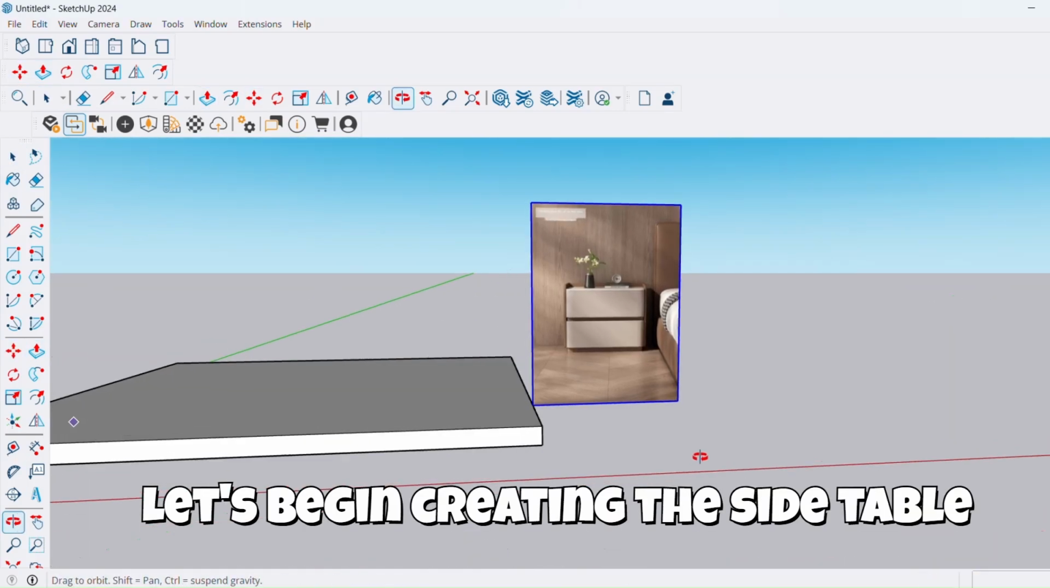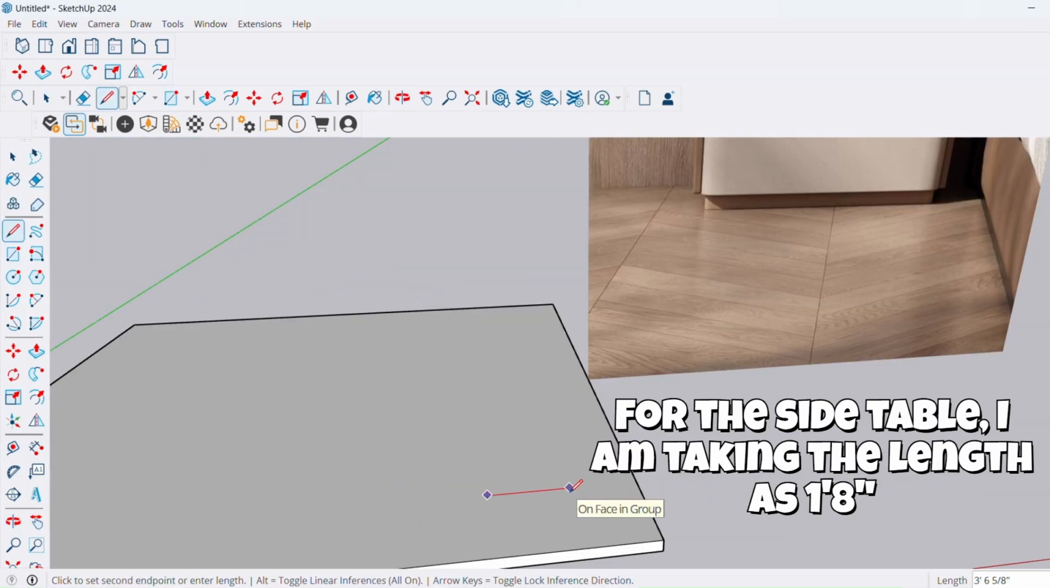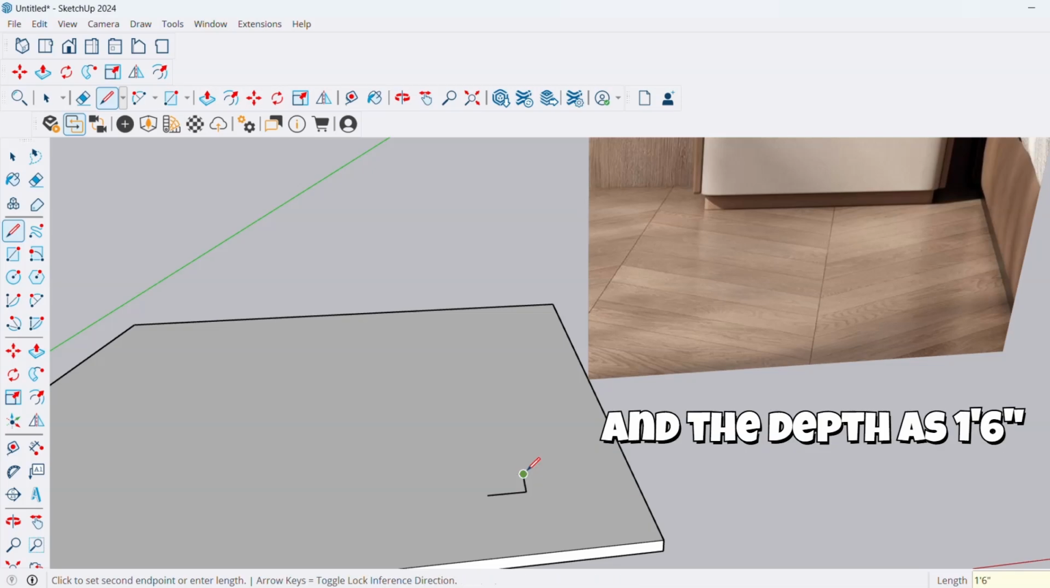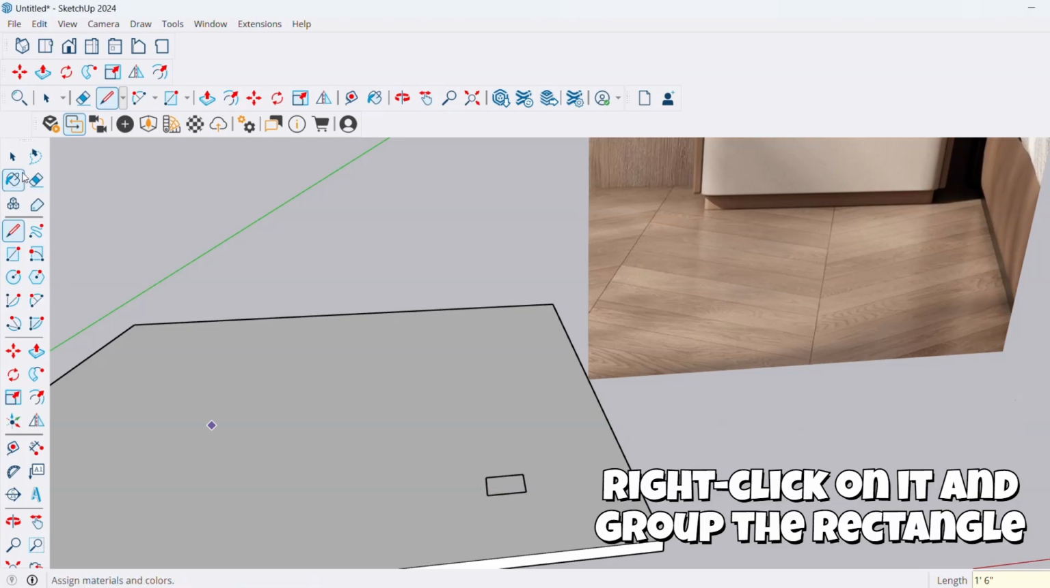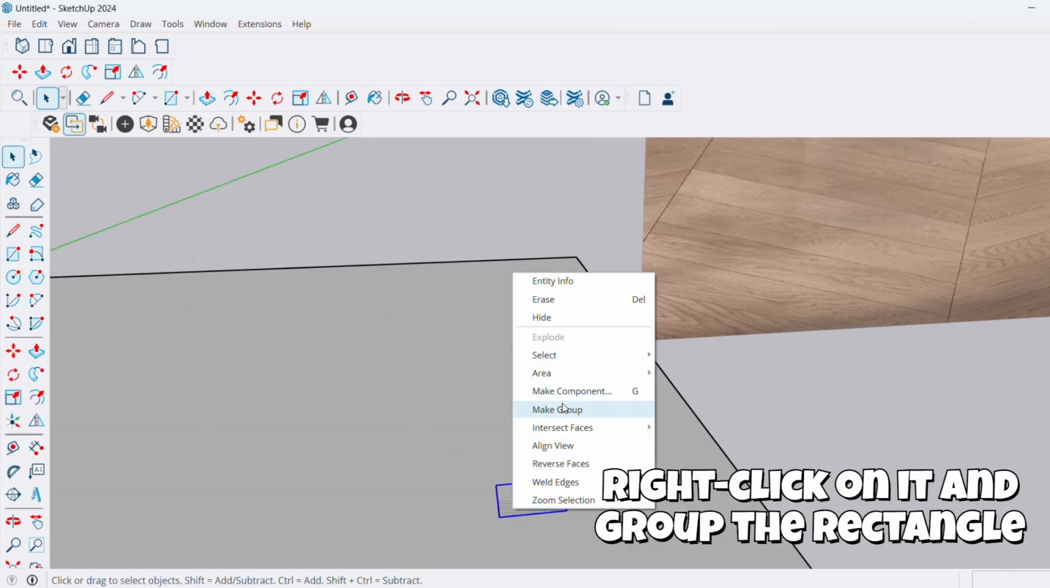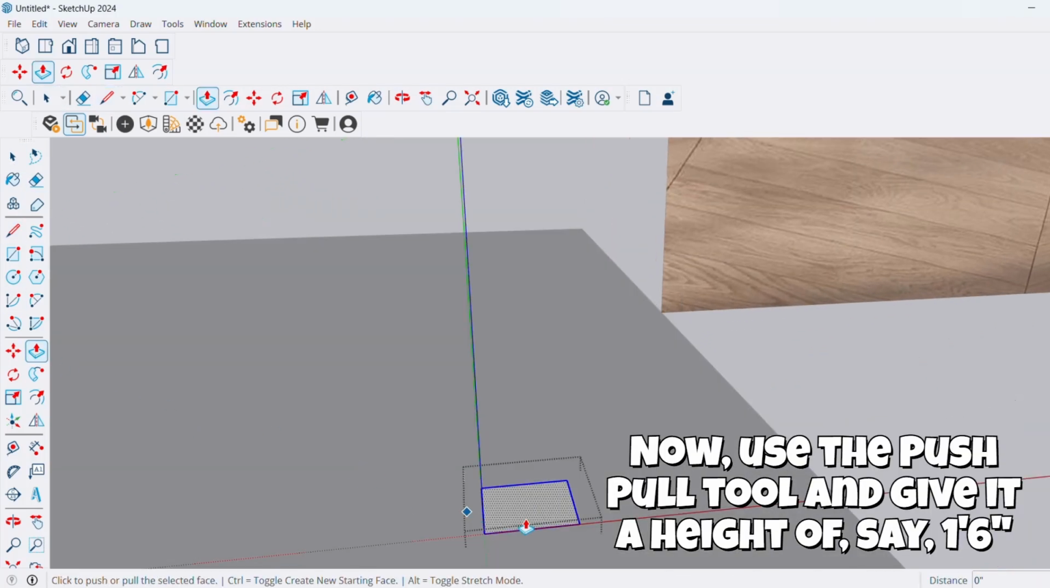Let's begin creating the side table. For the side table, I am taking the length as 1 feet 8 inches and the depth as 1 feet 6 inches. Once the rectangle of this size is created, right-click on it and group the rectangle. Now, use the push-pull tool and give it a height of, say, 1 feet 6 inches.